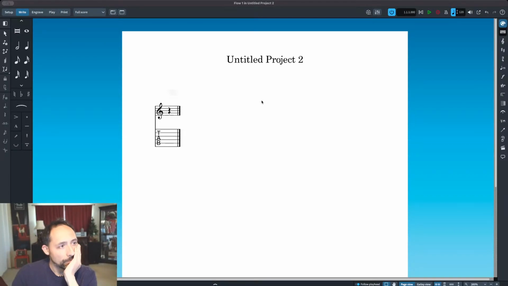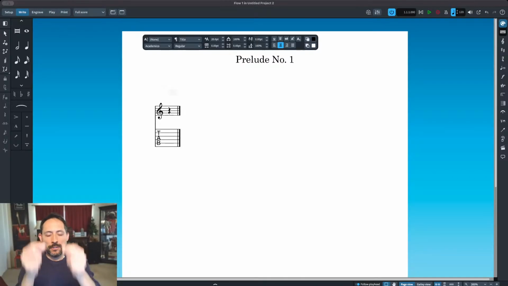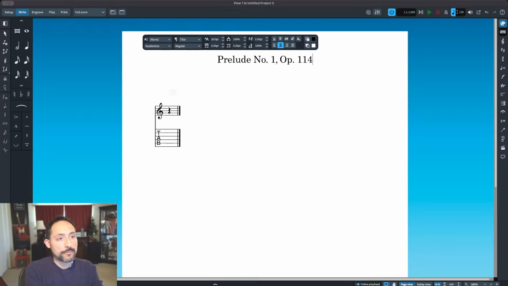So let's go ahead and title it Prelude number 1. Sorry about the keyboard. It's very close to the microphone because it's down here. When I'm streaming with the guitar, it's level with the guitar, but now the keyboard is very close to the microphone and my voice isn't, or it's not as close. Prelude number 1, Opus 114. Hopefully it's not too bad. We'll see when I watch it back.